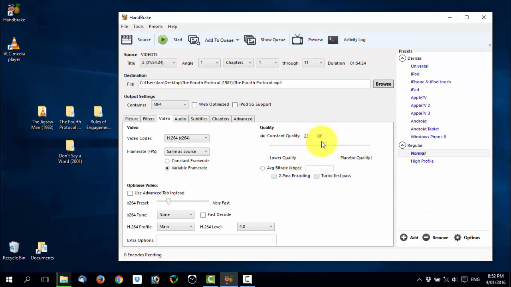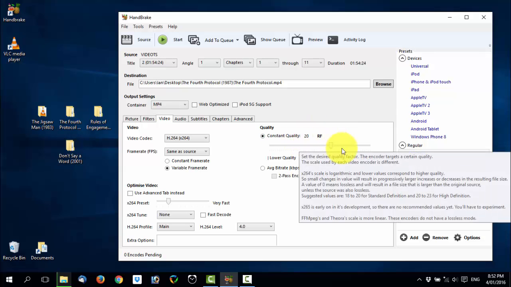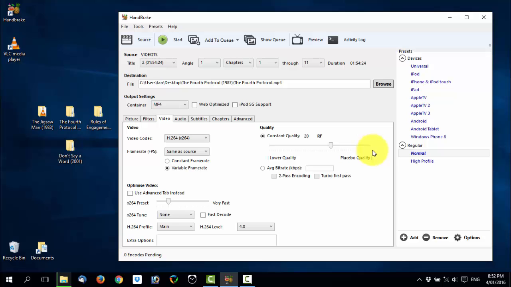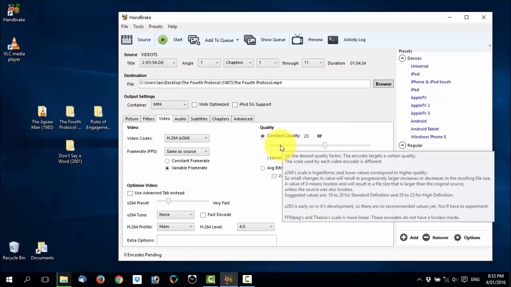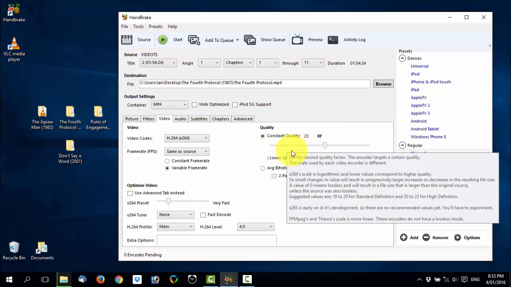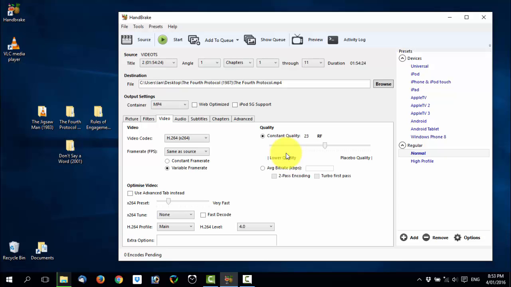Quite a reasonable file size. So 23 is the perfect setting. Usually I think when you open the software up at first, it might be set at 20, which is a bigger file, higher quality, but you can reduce the file size down. I find this setting of 23 is the best compromise between quality and file size. The quality is still good, the file size is small enough to be very manageable.